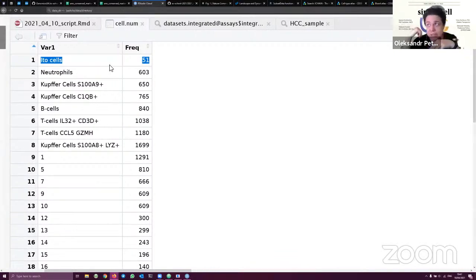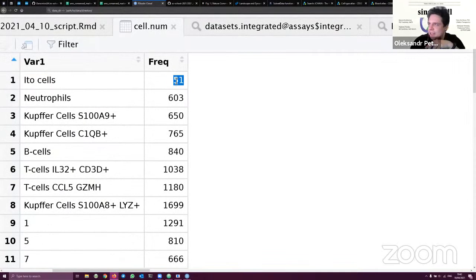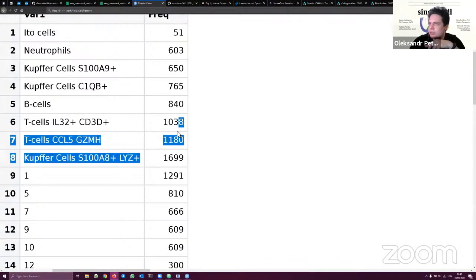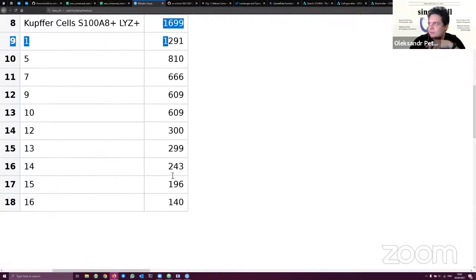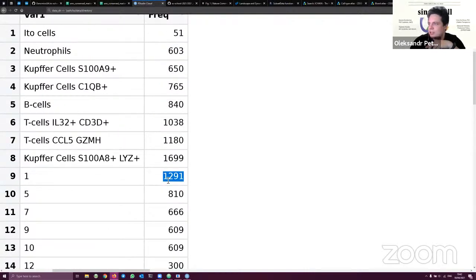In the previous work with the data sets for you, I tried to filter out all of the non-immune cells, so it seems I just missed a little bit. However, we have many neutrophils and even more Kupffer cells, quite a lot, and quite a lot of cluster 1, which we still don't know what that is.